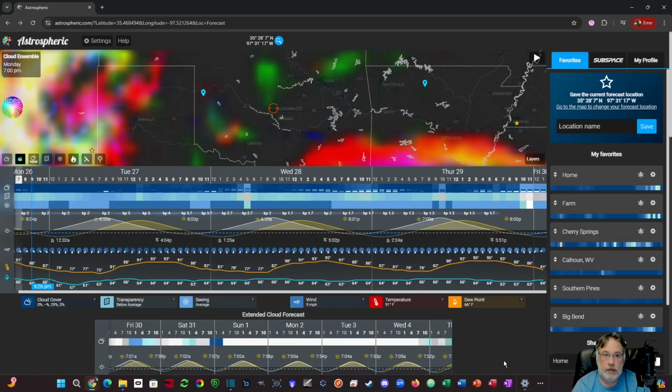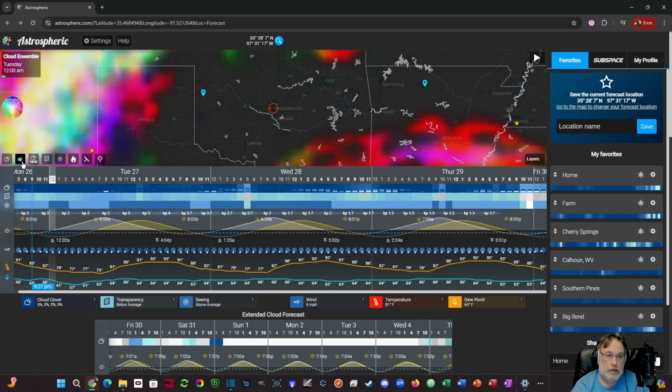And then I eventually moved to Astrospheric. So this is the same location. We're looking at the same night. And you really got to look at this cloud model. The colors here, blue, red, and green, are three different cloud models. When they agree, they blend just like a color wheel blends into white. So wherever it's white, the cloud models are in agreement that it's most likely going to be clouds in that area at that time.